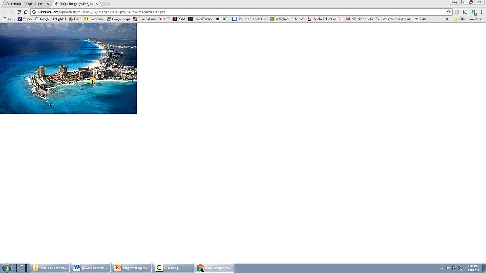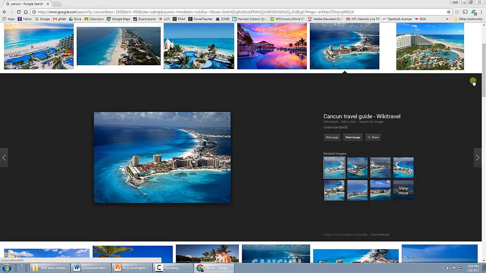And what happens when it gets stretched significantly? It gets blurry. So this is not a good picture to use. We don't want this one. So I'm going to close this out and say, no, I don't want this one.